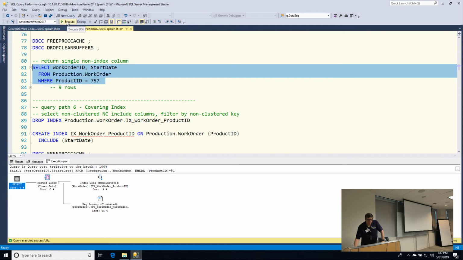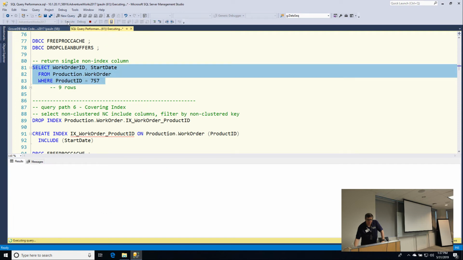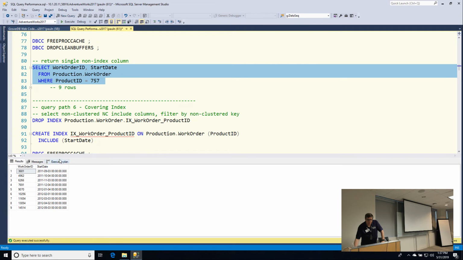Okay, we were going to do the 737 Max, but it crashed. That was a really bad joke, I'm sorry. I didn't plan that very well.